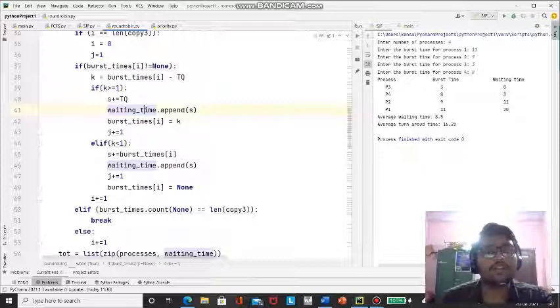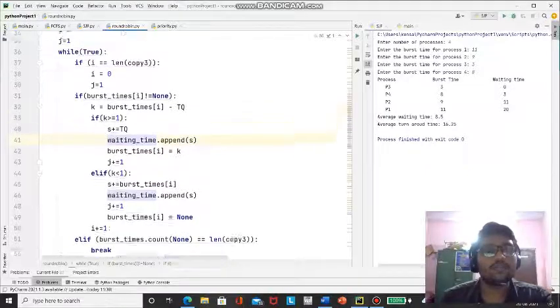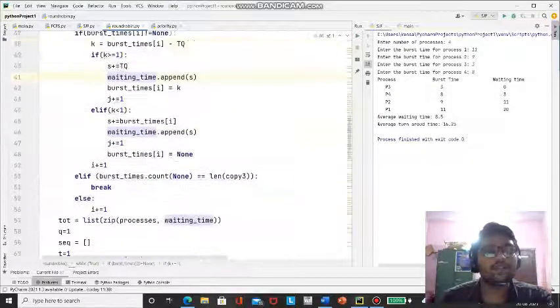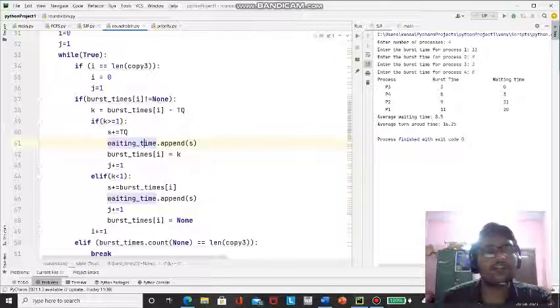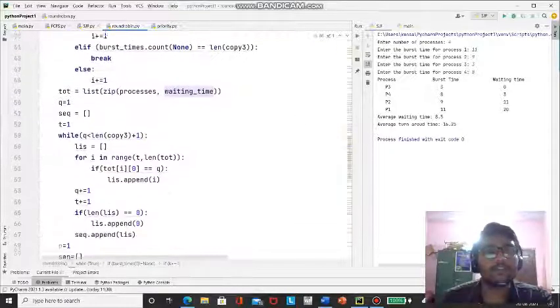Now we're incrementing j, and after that we are setting the current position in the burst time as None, indicating that the process has been finished. Now, just a minute, we are incrementing this I. So once I equals the length of copy 3, that means once one iteration has passed, I is again reset to 0 and j to 1. Fine.